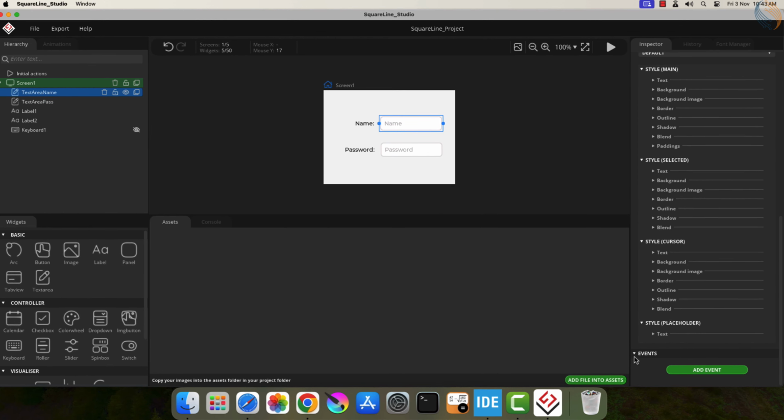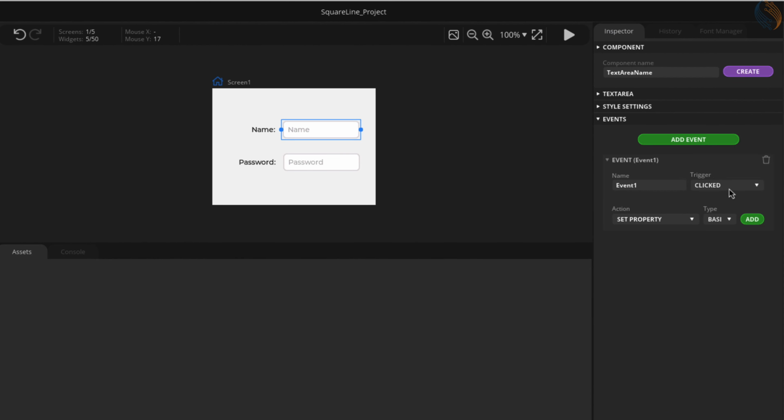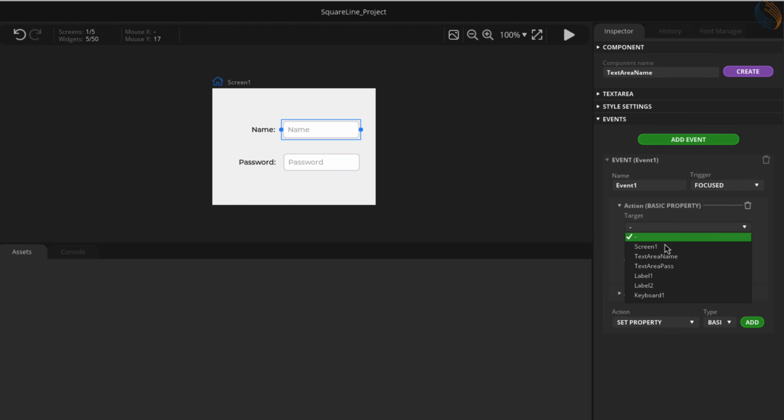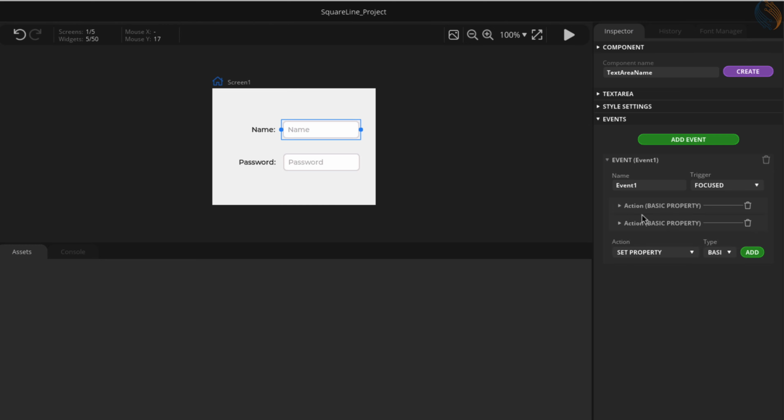Let's add the event for the text area name. The event 1 will trigger when the text area is focused. Here we will set the basic property. Basically, we will transform the text areas and the labels to new positions, so that they do not hide under the keyboard. Here I am changing the Y position of the text area name, and the label 1.